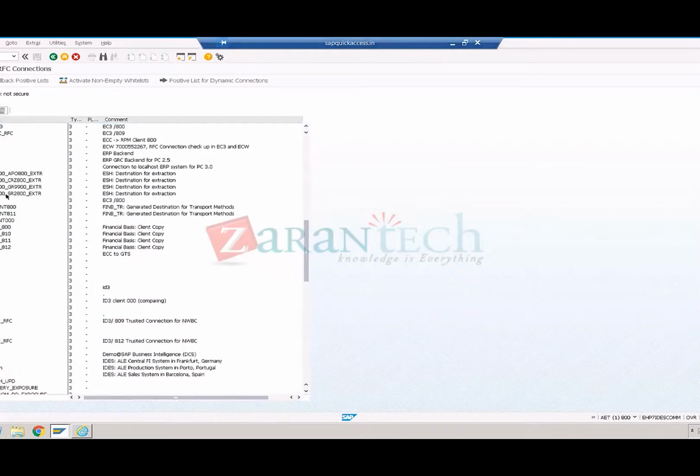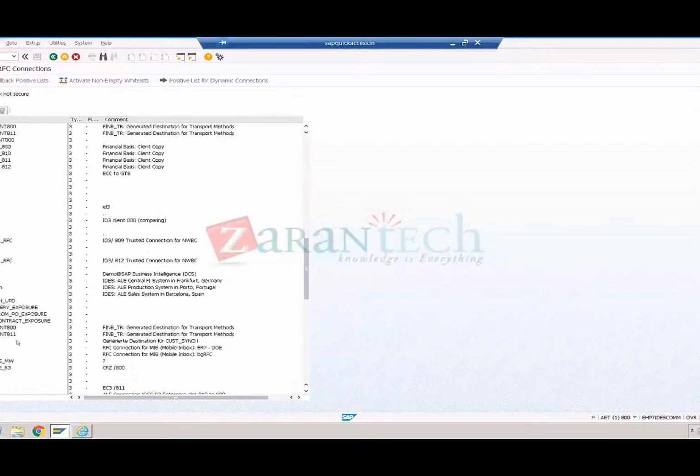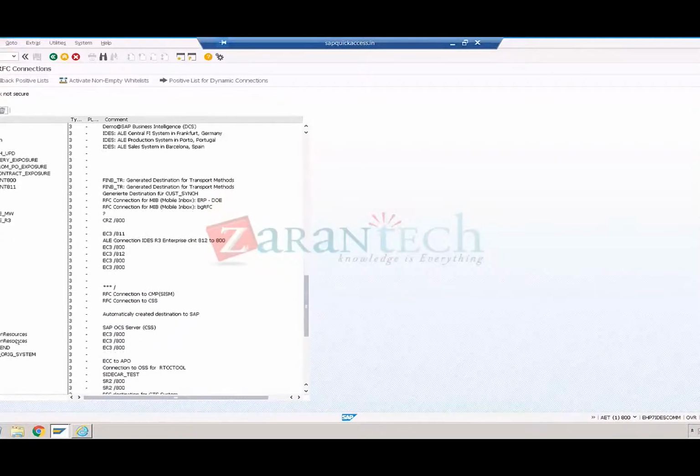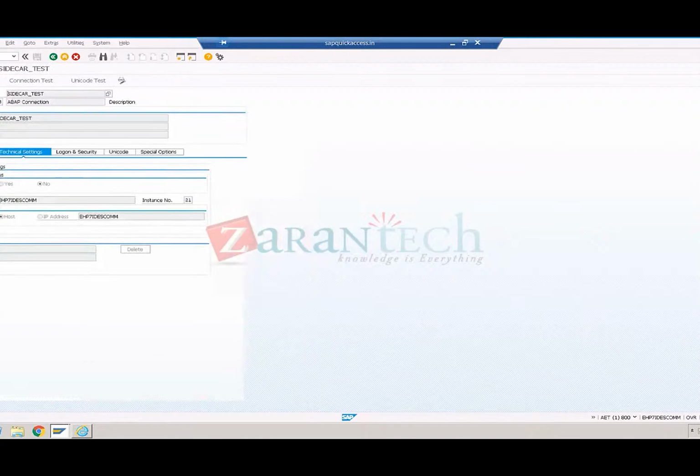Here is the list of all the RFC connections they have established. If I scroll down and look for sidecar test, let me open this up. Again, you as a HANA consultant will not be allowed to do this configuration. I'm only showing you this because you should have an understanding of what is going on.